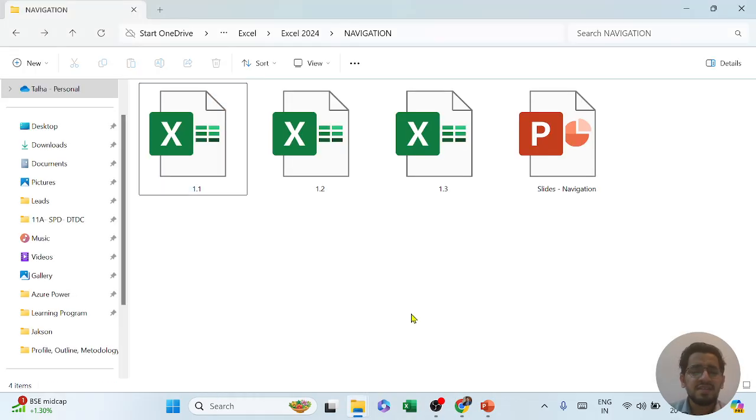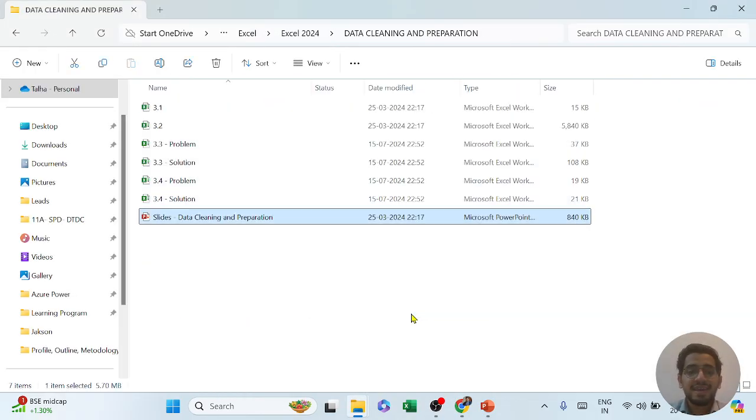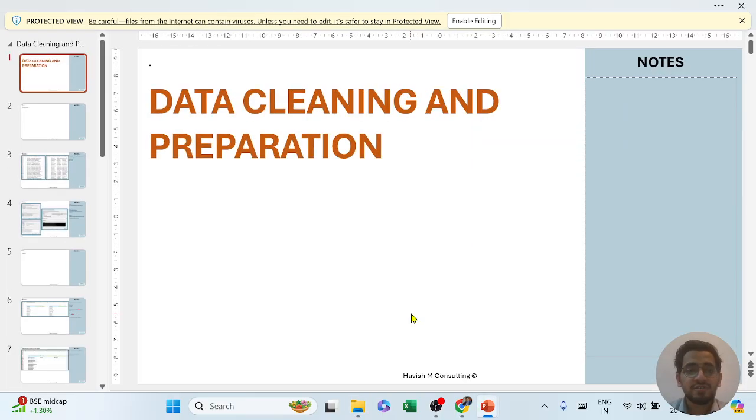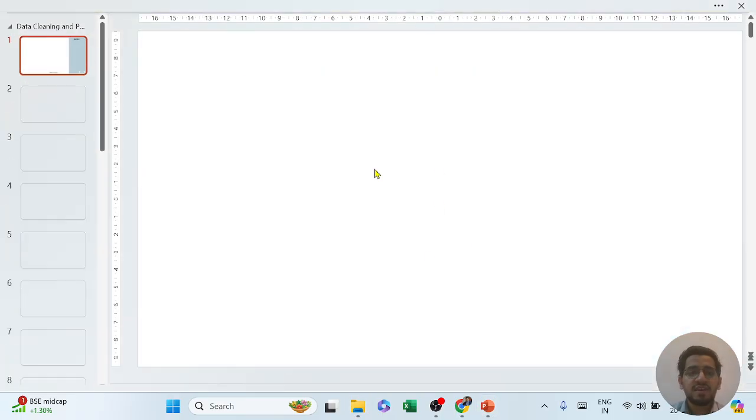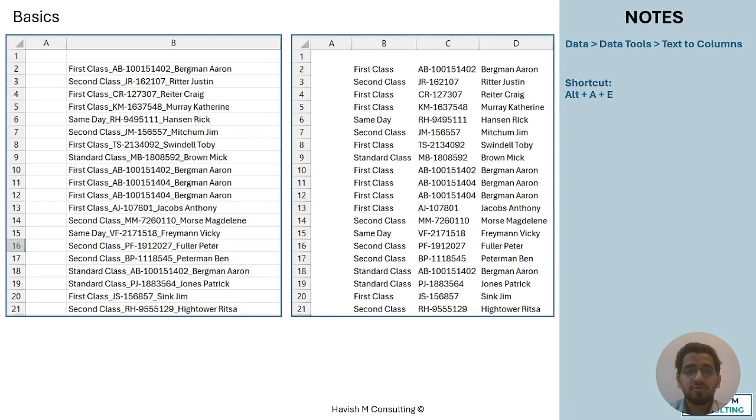Ideally, in the first session itself, the next topic that we covered was data cleaning and data preparation, in which we started with the very basic topic, which is text to column. We explored all options of text to column, right? So we started with the basics of text to columns. We explored all the options available in text to columns.